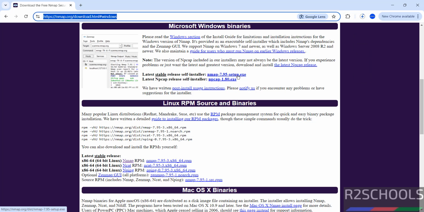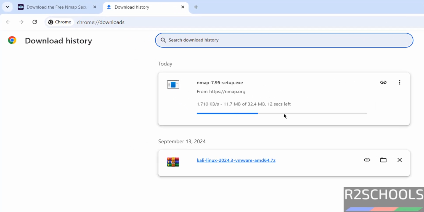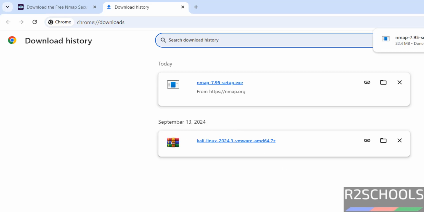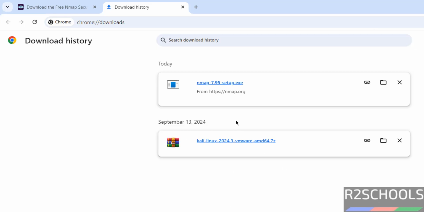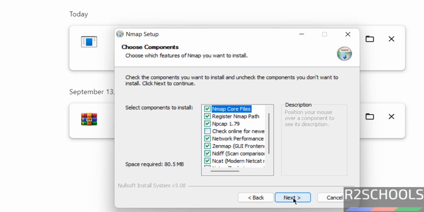Go to downloads. See, the size is 32 megabytes. Wait until download completes. See, download is completed. Now click on this nmap setup.exe file to install. Now select this I agree for the license terms and agreement.